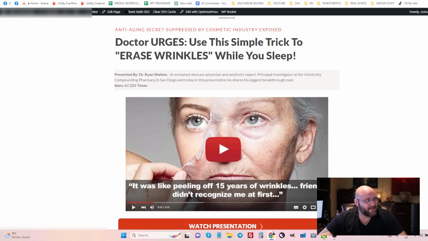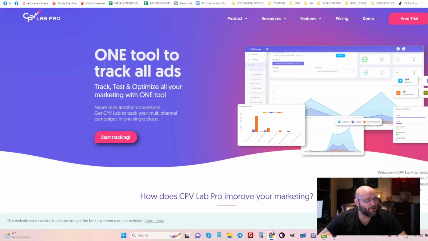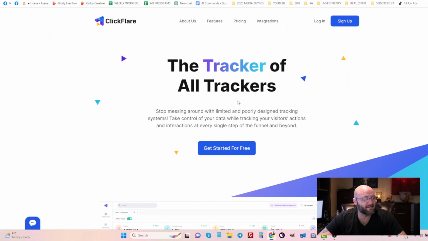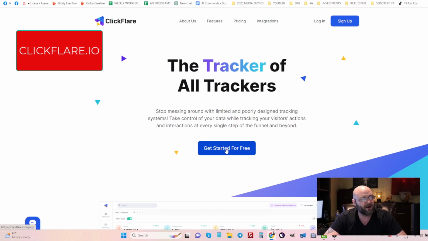So the next step is we need to set up tracking. The tracking platform I use is CPV Lab Pro, but there are other ones out there. This one here, Clickflare, is actually free, and you can use it for free right now. And if you sign up now, you can actually get access to some of the tools that they have inside.